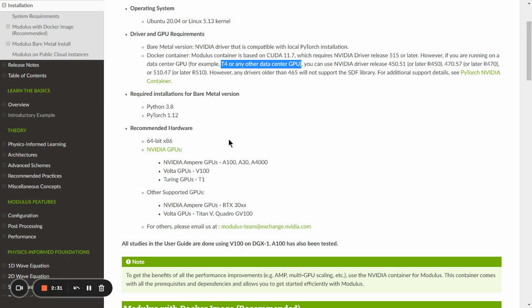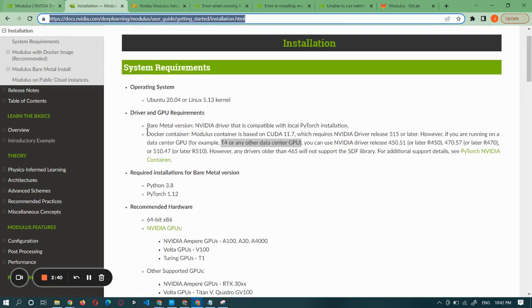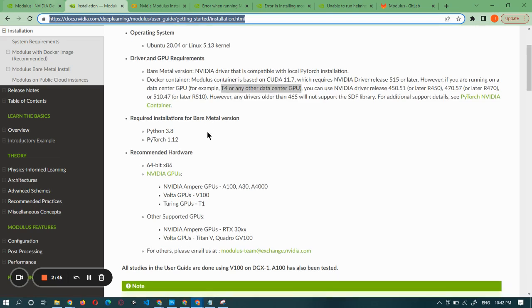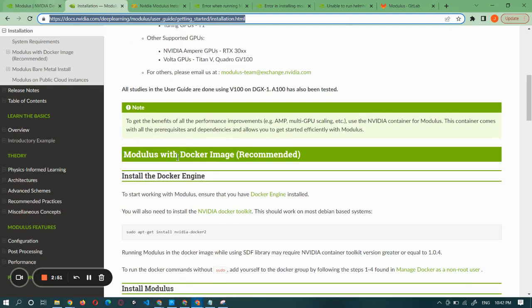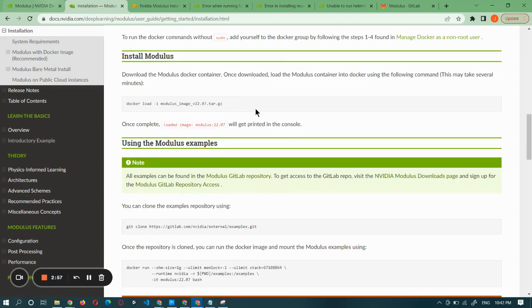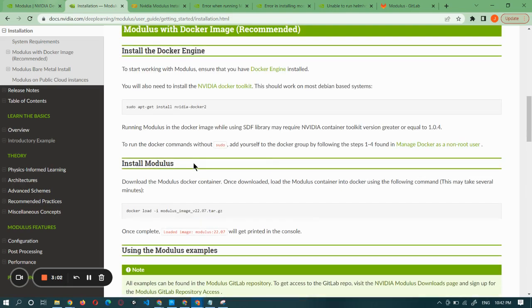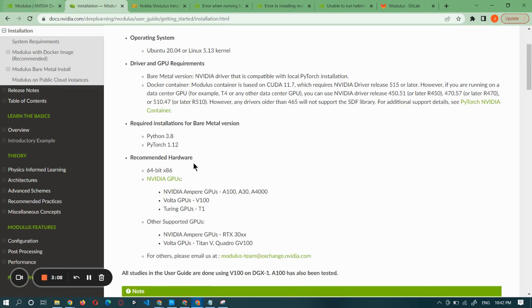I'm going to let you see the URL. Here, this is the installation guide in the official documentation of Nvidia Modulus. And as you can see, they recommend using Docker. This is the recommended approach. Because Google Colab doesn't have Docker, we're going to be using the bare metal installation. Again, because this is for learning purposes, we just want to get it running, even if it's not with the fastest GPUs.